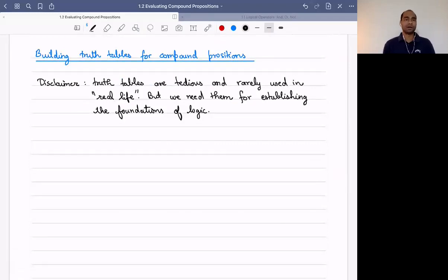And now we can also use this technique to build truth tables. But let me start with a disclaimer. This is the second part. This part is extremely tedious and it's not really used in real life. If we were to do this for every problem, we will never get anywhere. But we need to know this because this is the foundations of logic.